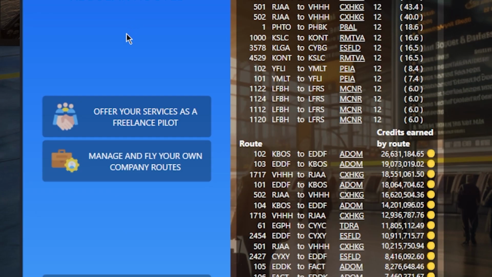The first one is Manage and Fly Your Own Company Routes. This feature is pretty advanced, and it basically lets you set up regular routes that happen on a daily or weekly basis that go from one specific airport to another. And you can define a flight number. So you can think, okay, this is the Kip on the Ground flight 14, and it goes from LA to Vegas. And that's one that you will fly regularly as a job.